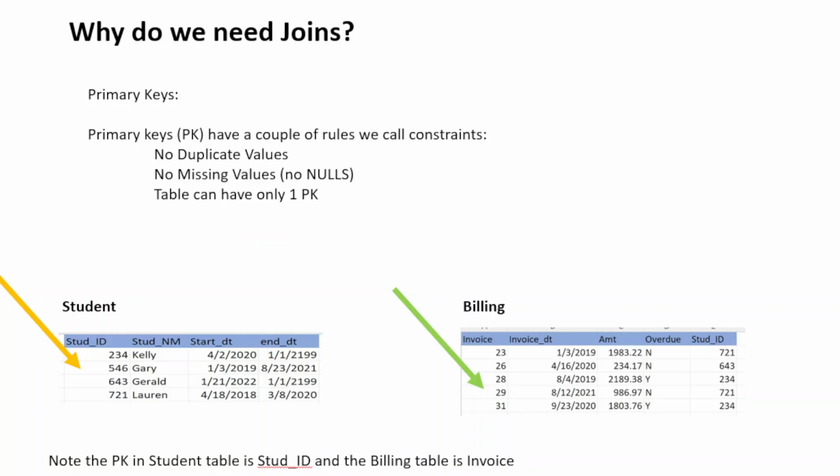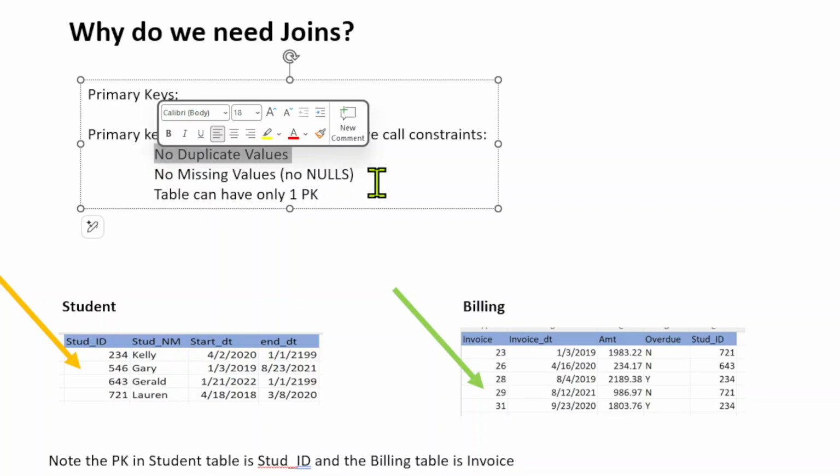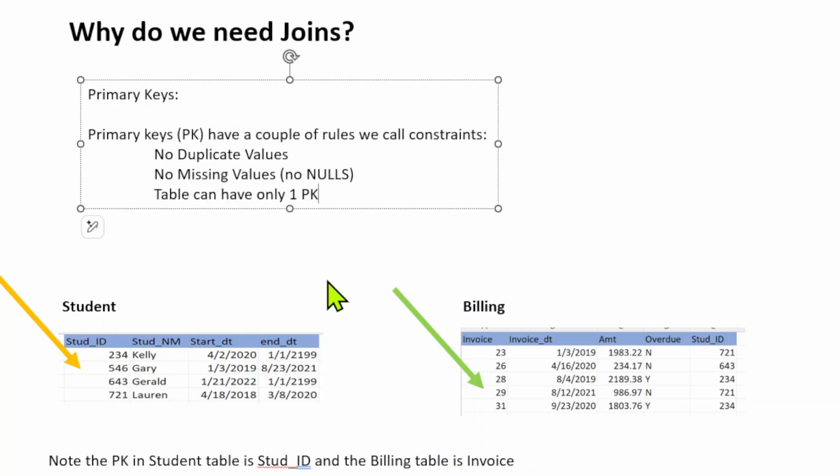Okay, so primary keys have a couple of rules we call constraints. I went over some of these. There are no duplicate values, no nulls, no missing values, and tables can only have one primary key. A primary key can be more than one column, but we'll get into that later. But a table can only have one primary key. Okay.